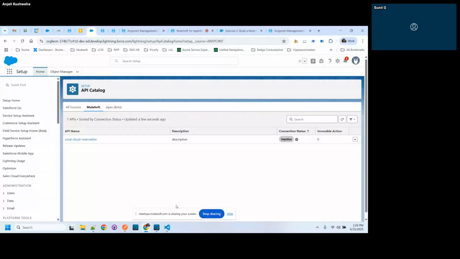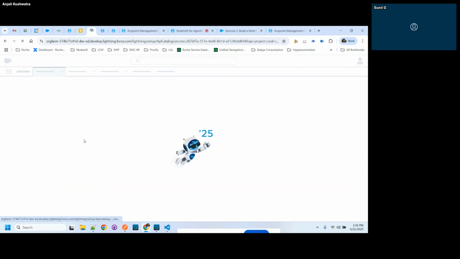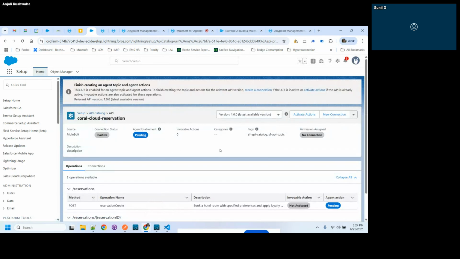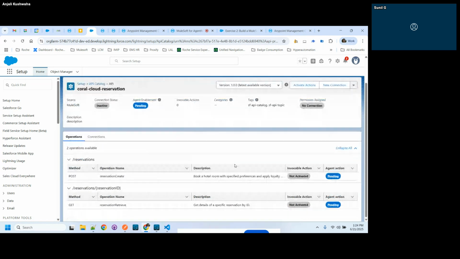Okay, go to your Salesforce. Right now, see, this is inactive at present, right? Now, click on the Coral Cloud reservation. Now, you see, you have your POST requests, all the events that you have. Come down. Can you see that? It is not active yet. You need to activate it. There is an activate action option at the top. Yeah, click on this.